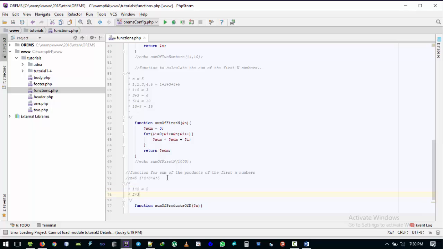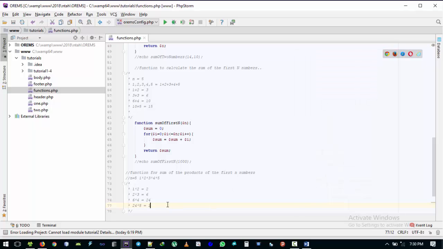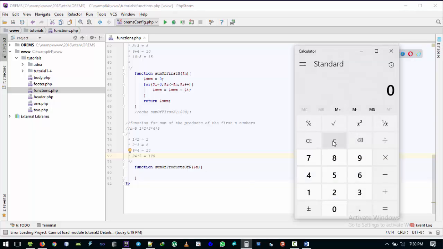Here we have 2 times 3, which is equal to 6. Here we have 6 times 4, which is equal to 24. Here we have 24 times 5, which is 120. Let me see, math teacher, 24 times 5, 120. Okay, 24 times 5 is 120. So you see that the sum of the products of the first 5 numbers will give you 120. So if we calculate it here, we should have 1 times 2 times 3 times 4 times 5. So we should have 120 there.